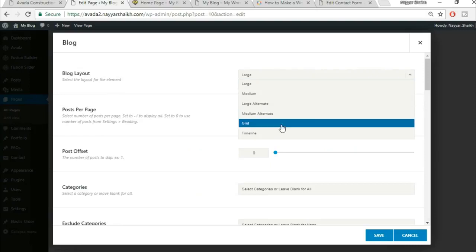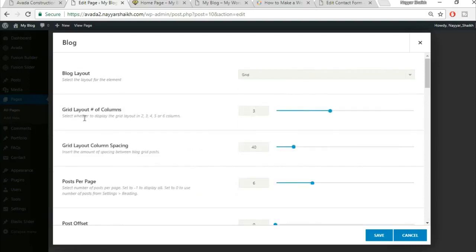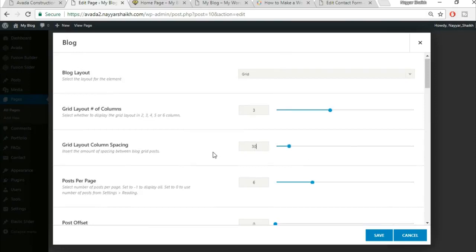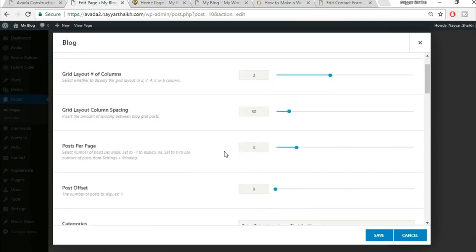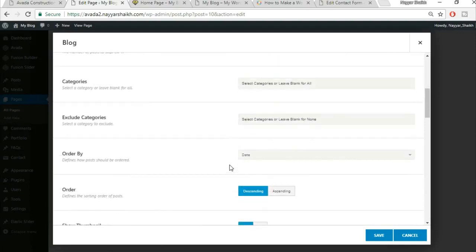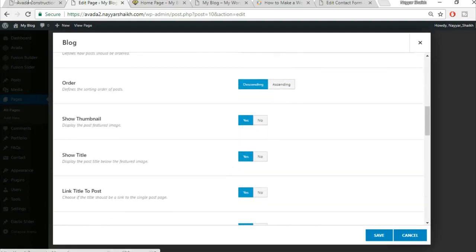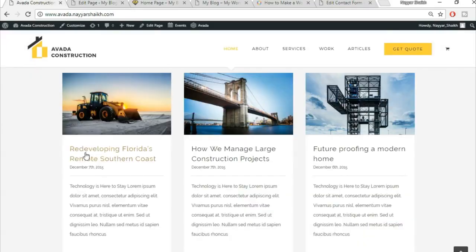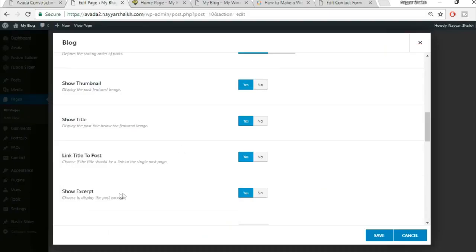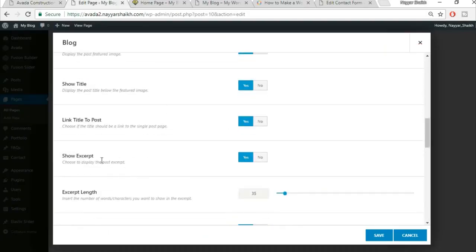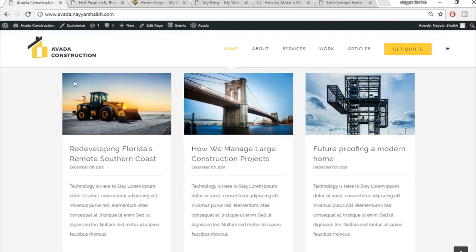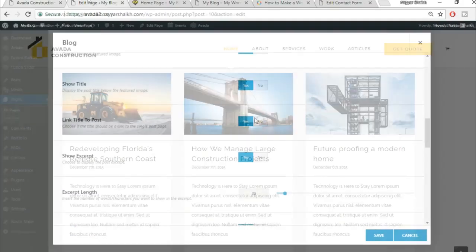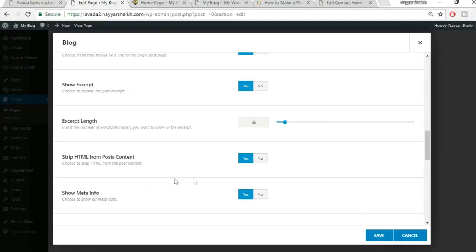Now don't select large, select grid from here. Number of grid layout columns, 3. Grid layout column spacing you can put 30, 40, whatever spacing you want. Posts per page we want 3. Fine. Then everything should be fine. Show thumbnail, yes, so we can see the thumbnail. Show title, yes, we are seeing the title over here. Then we have link to the post, yes, we want to link to the post. Show excerpt, so this is the excerpt. As you can see, we have the excerpt 35, 40, whatever you want.